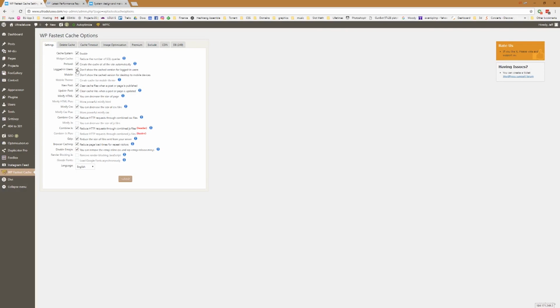Now, let's see, logged in users. We don't want the cache shown to logged in users because let's say you're working on a post and you're embedding some images, you want to see how it looks. You don't want cached information because that won't update in a timely fashion if you're doing a lot of little changes. So we don't want to show for logged in users. Why this is here, I don't know.